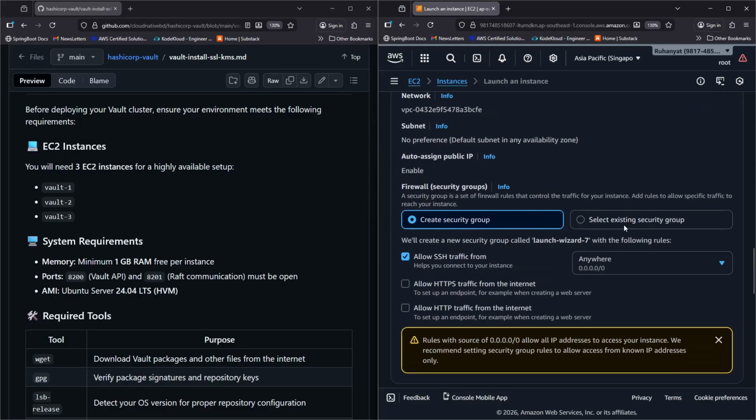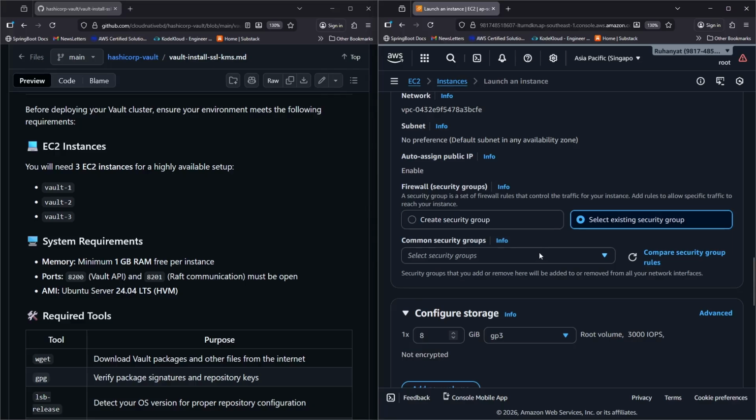We have an existing security group which allows inbound traffic from ports 8200 and 8201 because of the NLP, because the Vault API works under port 8200, and the Raft communication, Raft is for HA. It's kind of like an in-memory storage for Vault. The port for Raft is 8201. So we need to enable these two TCP ports, and obviously SSH.